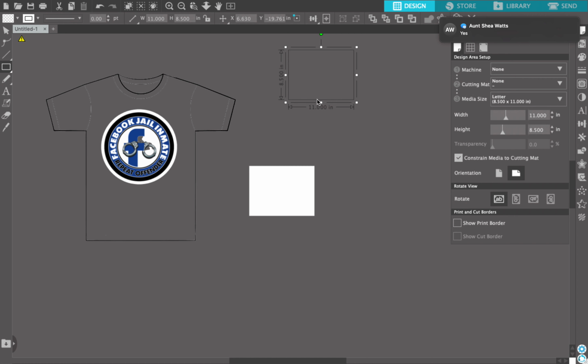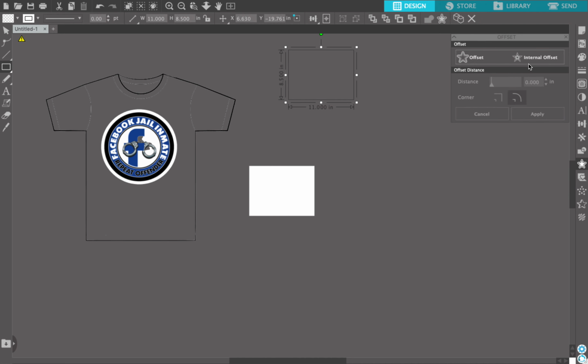Okay, so after you size your rectangle, you want to come over here, and it says open this little offset panel. Okay, you don't want to use the offset because that's going to be outside of your box. You want to use the internal one because it's going to be the inside of your box. So after, hold on, let me delete that one.